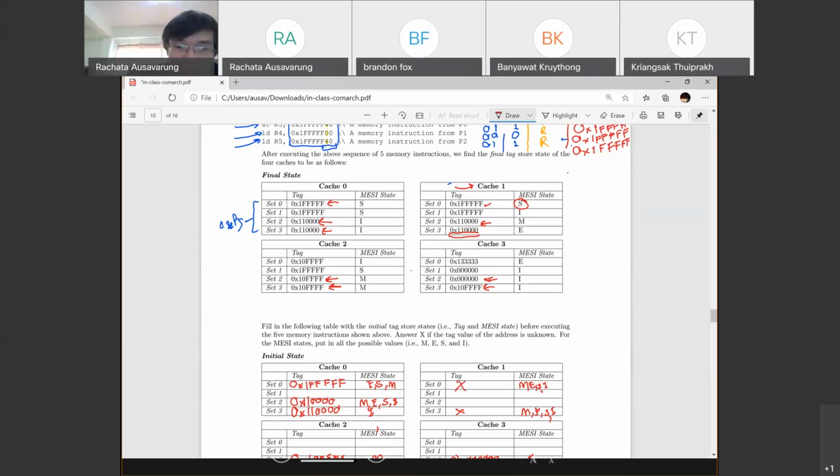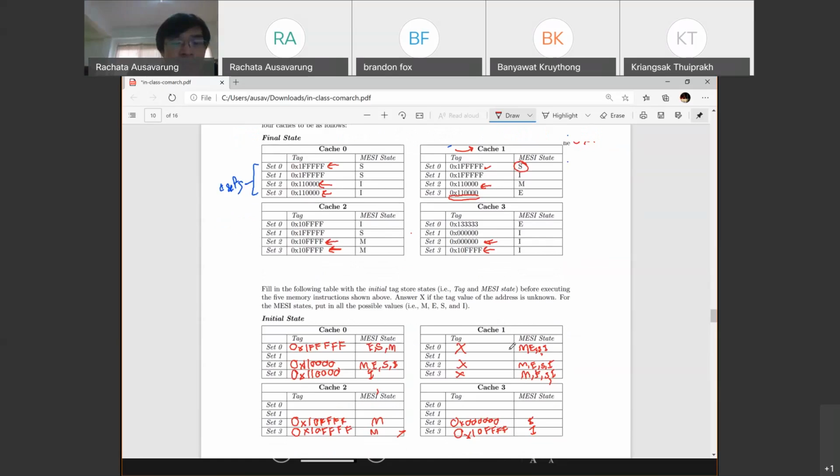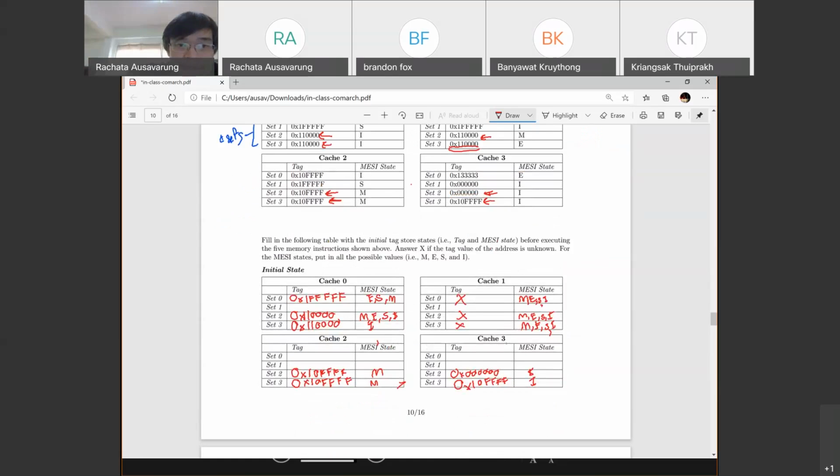I forgot to do this one as well. We have the store to cache 2. So before this, it can be in any of the states. All right. For the other two caches, you see that the tags are different. So you know that it's actually the same status down here.